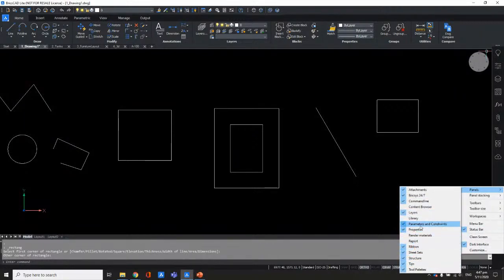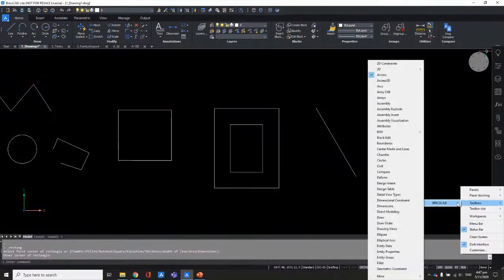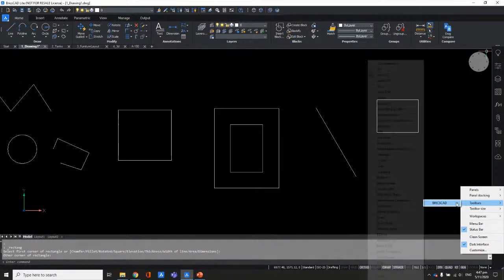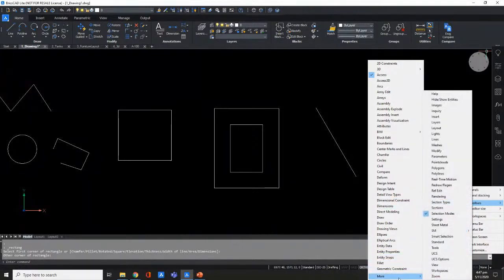Where is it? Parameters, constraints. Where was it? Toolbars. I'm sorry, not panels, toolbars. And then just right click and go to toolbars, BricsCAD, and then you would see more because you have so much functionality it doesn't fit. And just make sure that your selection mode is ticked and turned on there.